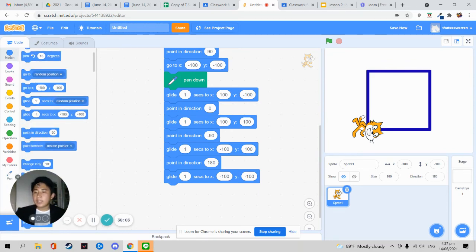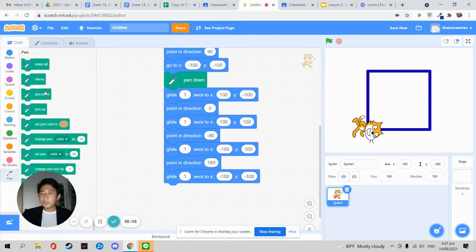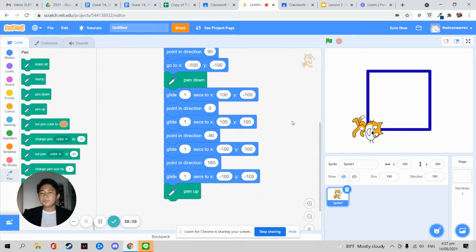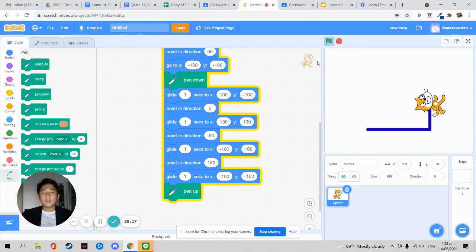And also guys, when you finish, don't forget to put here pen up. So you will put here pen up so that you're finished drawing. Okay, look at this.